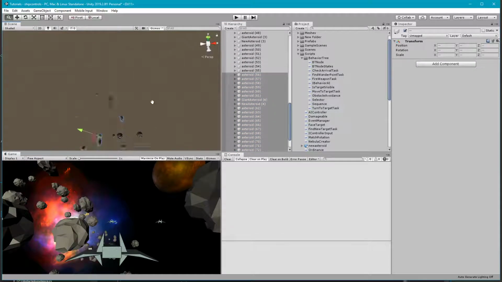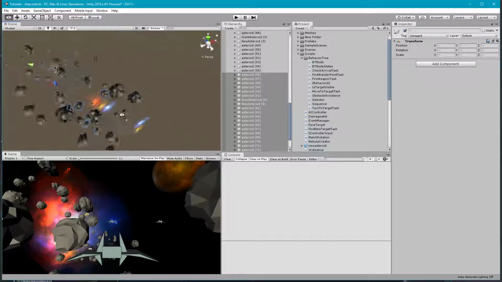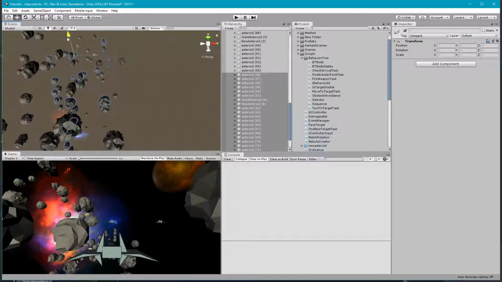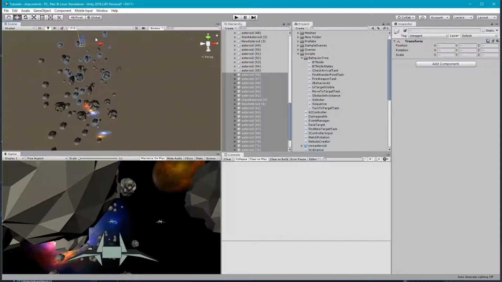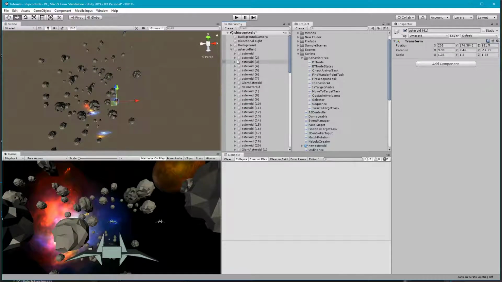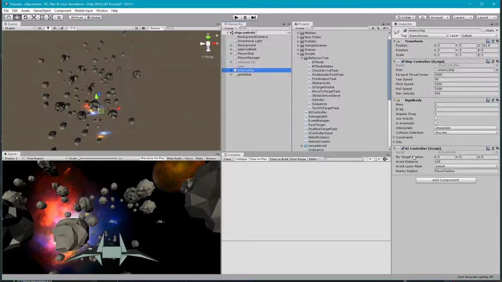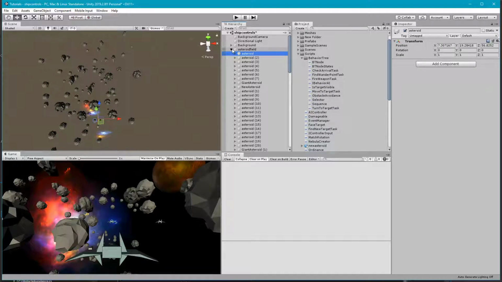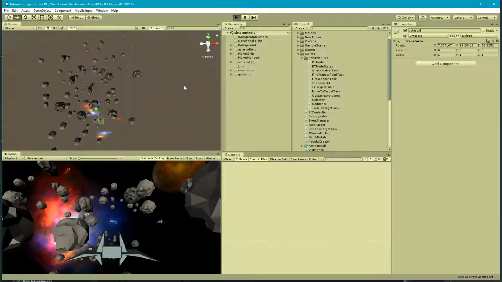Not sure what happened here, but it's alright. Do I have it on local? Is that why? Okay. Let's see if that makes them avoid stuff. Now put in a billion trillion asteroids. We've already updated our AI script. We just have an avoidance layer of default and avoidance distance of 100, and everything in the asteroid field is on the default layer. So let's see what happens.